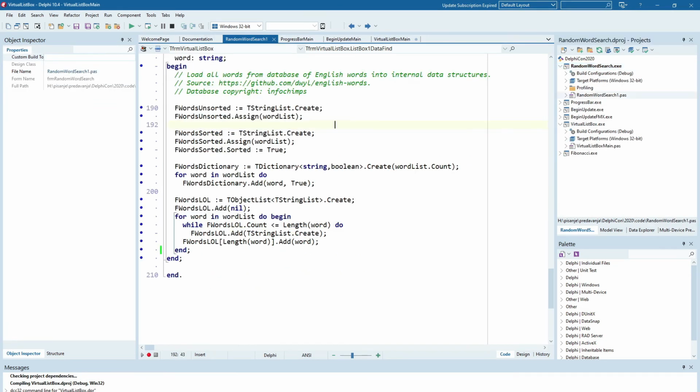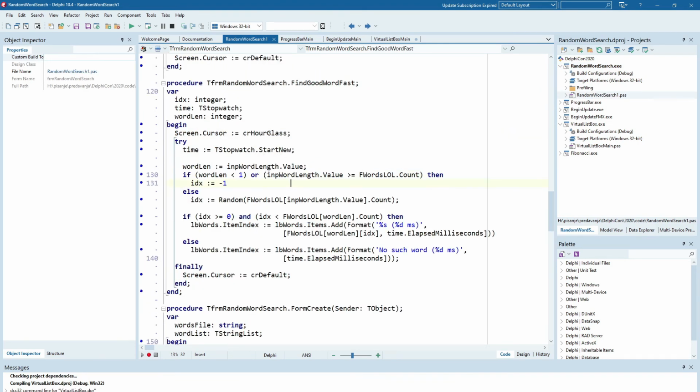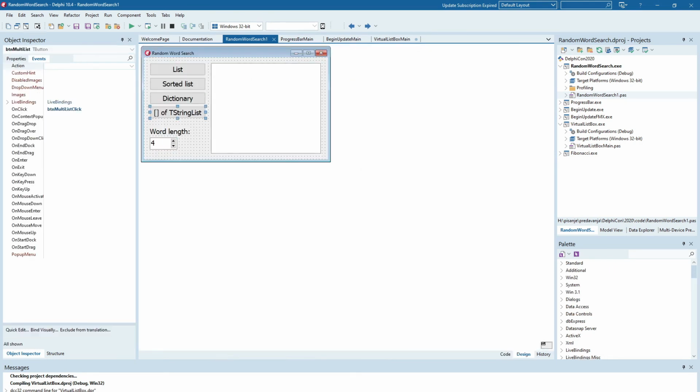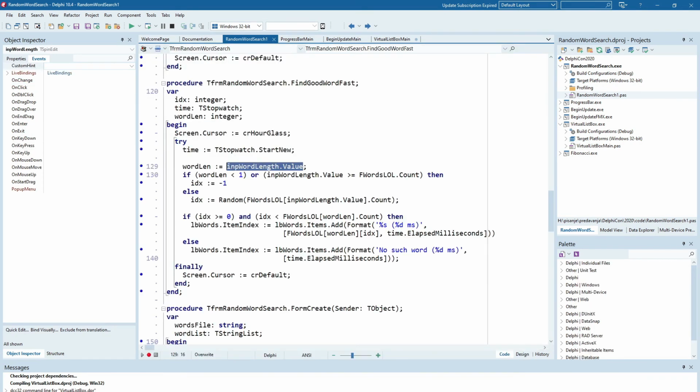So, in my previous code, where's my random word search? I have this FindGoodWordFast function, and it says wordLength becomes inputWordLength.Value. My inputWordLength is this spin edit, and again inputWordLength.Value, and again, and actually it calculates the same value 3 times, and each call sends at least one message to a Windows control to get this value back. So I could use here a wordLength, which I actually started to introduce caching to my code, but then I didn't fully implement it because I was distracted, most probably.